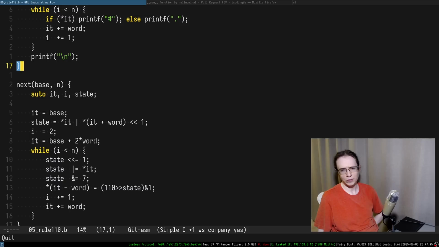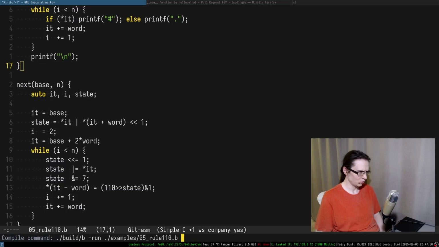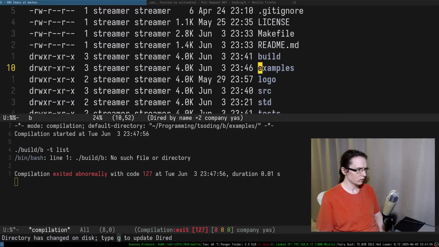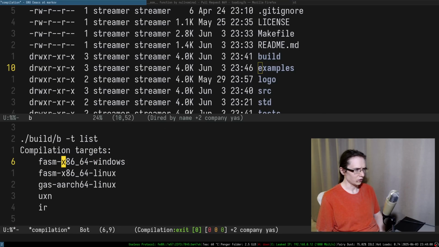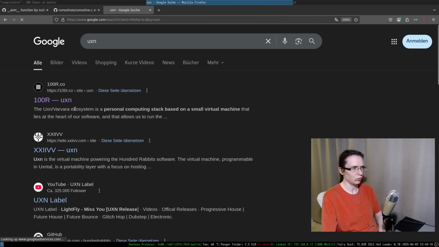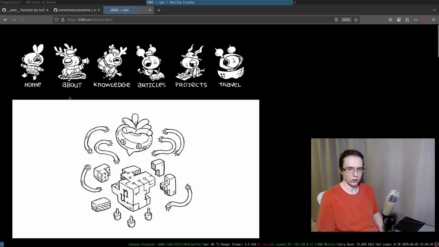So will we be supporting more targets like x64, ARM, WASM? Just a second. We already support x86 64 Windows, x86 64 Linux, ARM 64 Linux, and also UXN. For those who don't know, UXN is a small virtual machine. We support that as well. So that's the things we support.